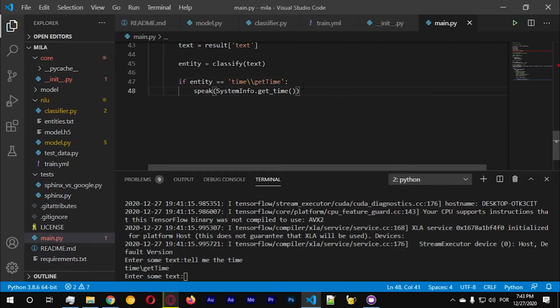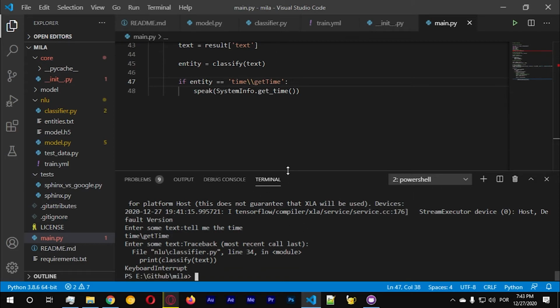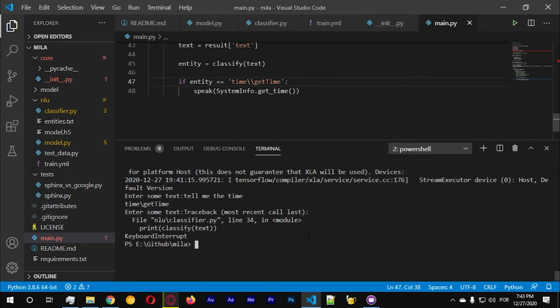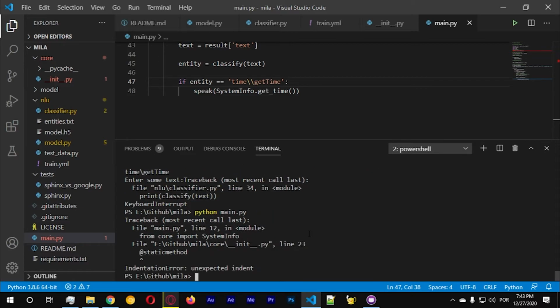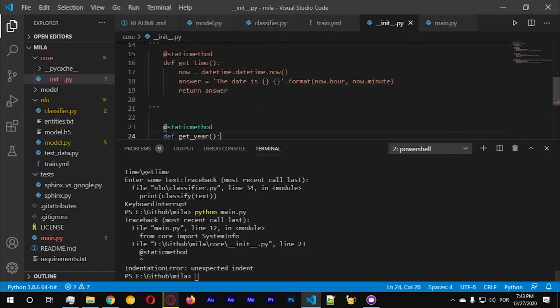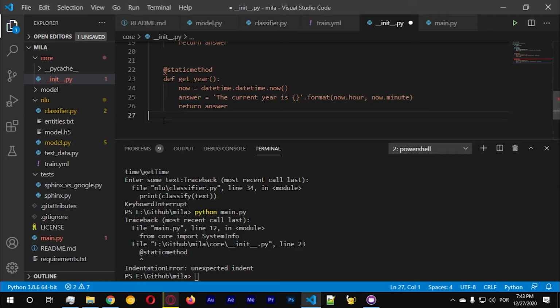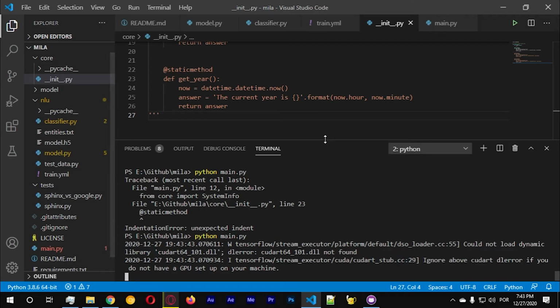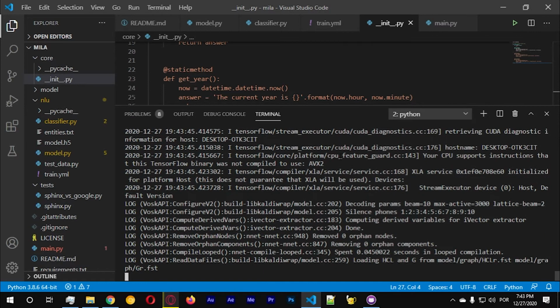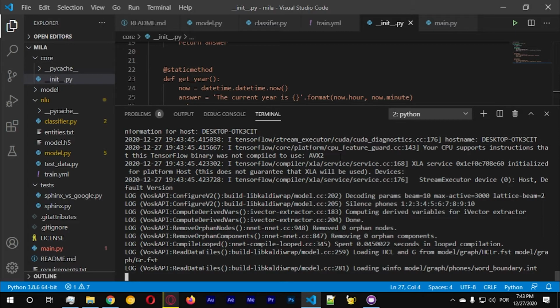So let me see what we got. Let's stop this. Let's go to python main.py, line 23 of here. Okay, and I'm gonna commit all of this. I'm gonna do this later on. Let's try again. Tell me the time.